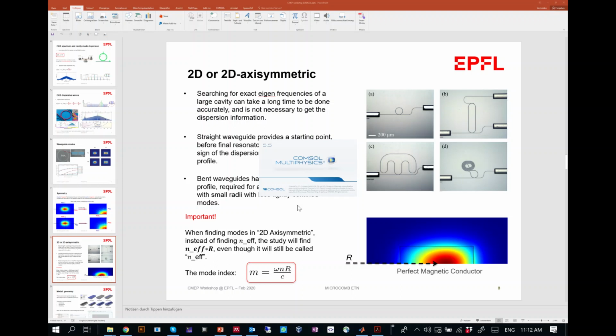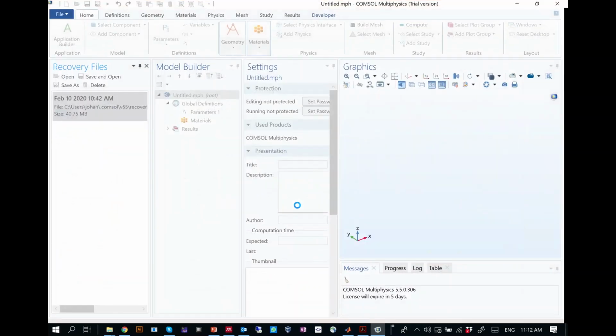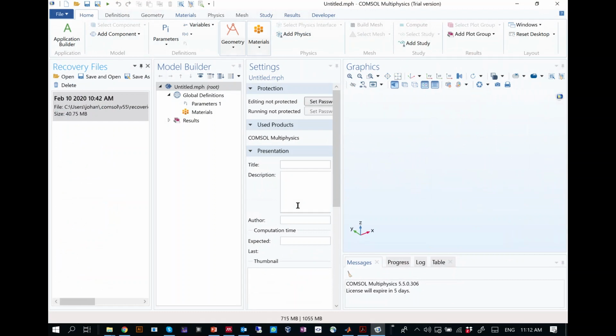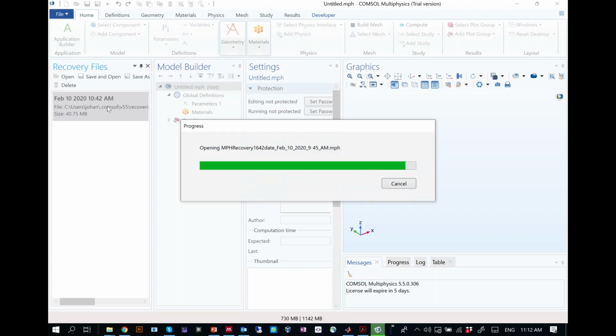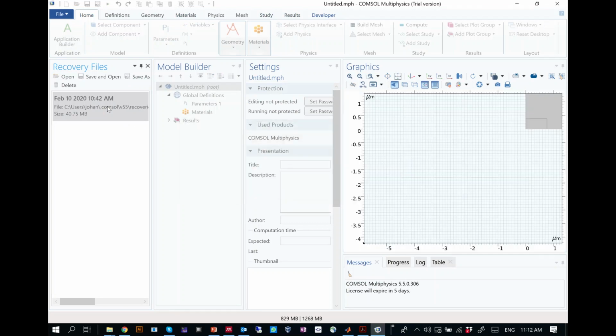Let's first make sure everyone is on the same page. Everyone has the model. Yeah, actually, my COMSOL stopped just now. Let's see what I get when I recover.